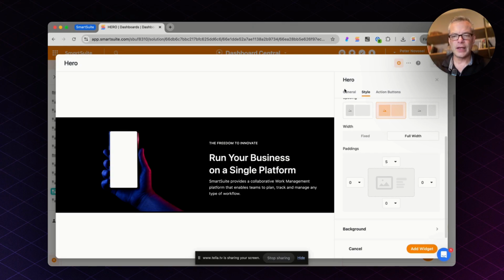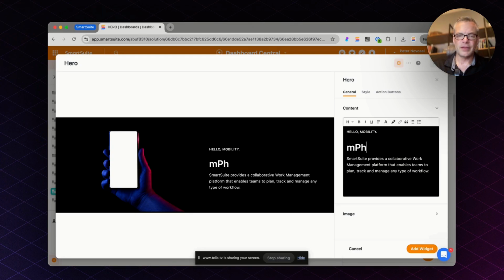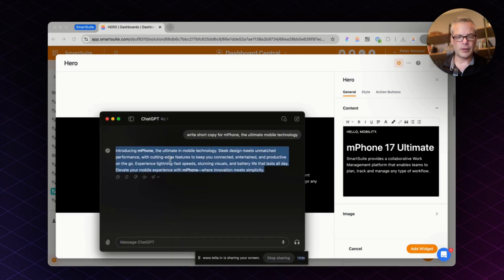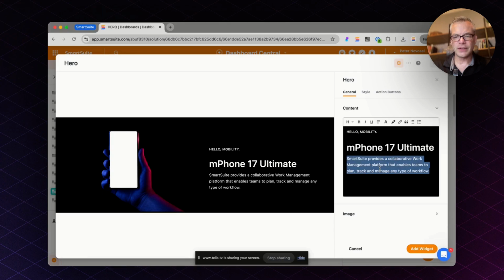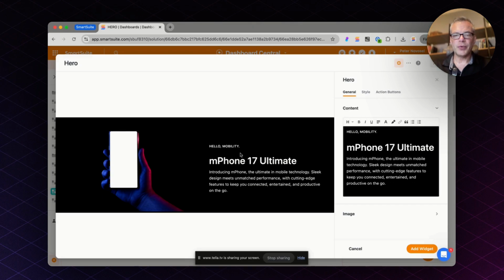Let's go and adjust a little bit of this text. Let's say we can go over here to our content, and we'll add some copy that might be a little more appropriate for this product. We'll call this mphone. And then our good friend ChatGPT has a little bit of copy that it generated for us. And we can just paste that in. That's a little long, so maybe we'll just truncate it a bit. So now that's looking pretty good.